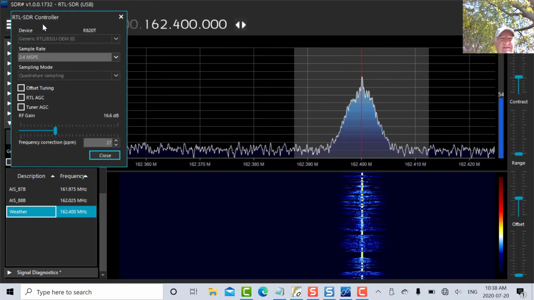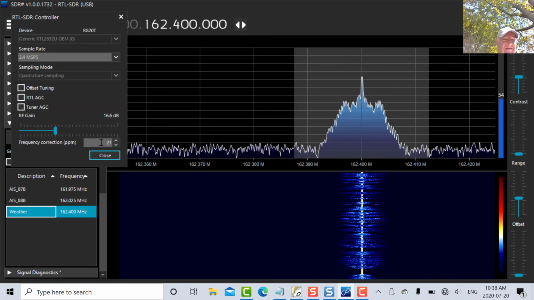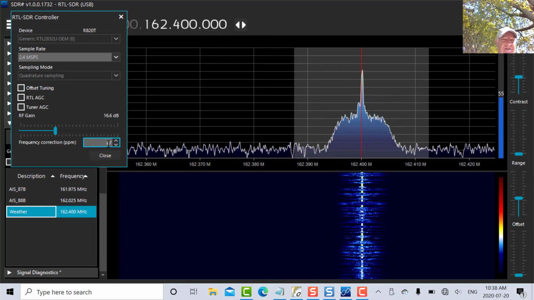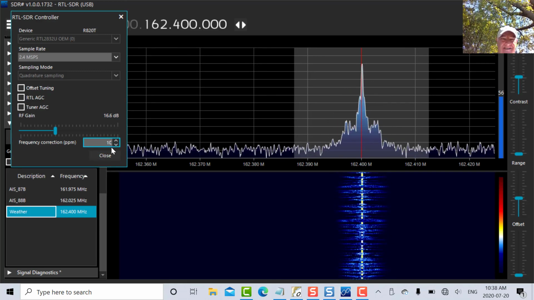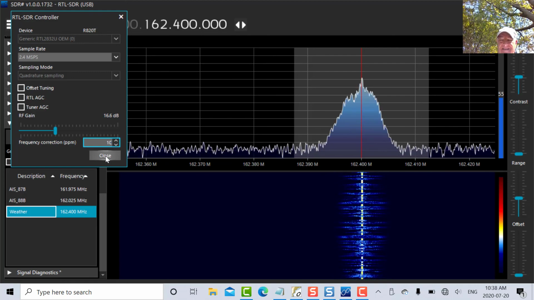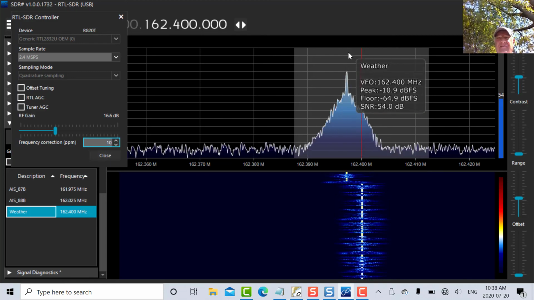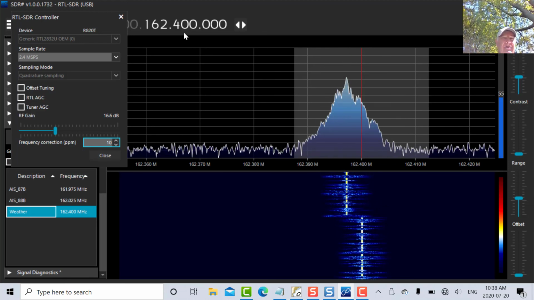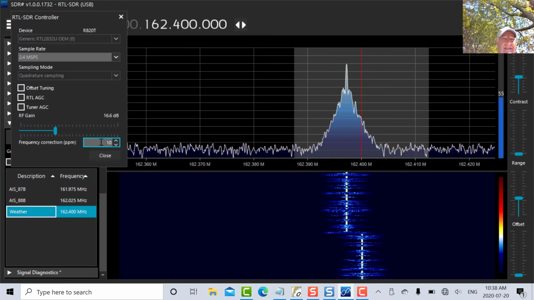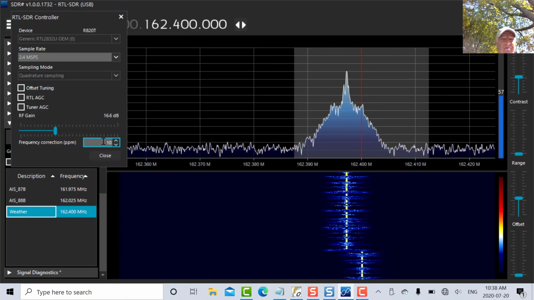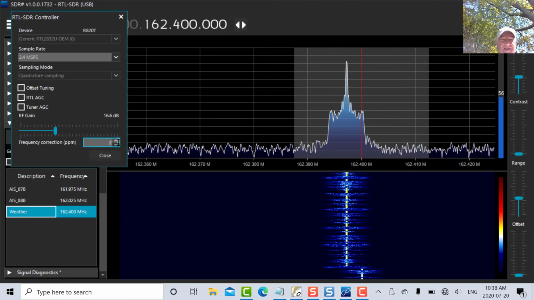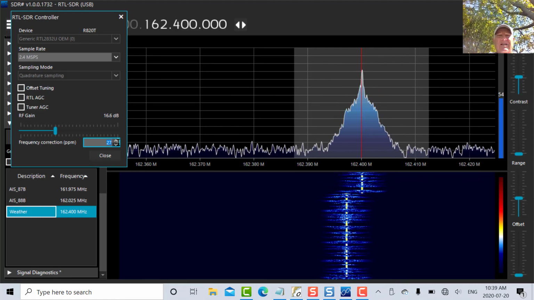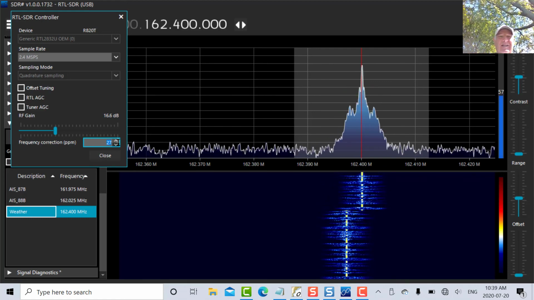If I open up these settings, you see that I have a frequency correction of 27 parts per million. If I change this, for instance, to 10, then you see that I'm off frequency. So what you have to do is set up the frequency you want and adjust the frequency correction until the red line is right in the center of the waveforms. There we go, there's 27 parts per million. So that's how I determined what setting to use in AIS Deco.